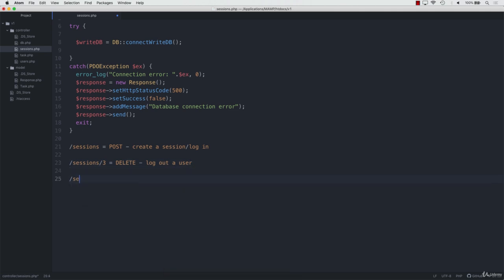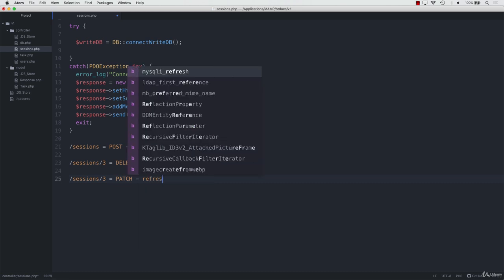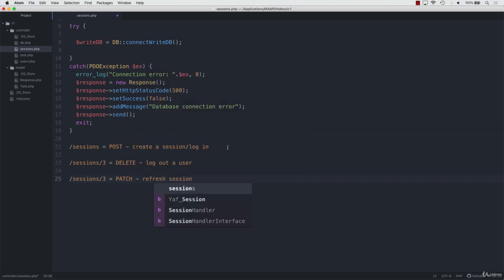And there'll be /sessions/3, for example, but this will be a patch. Remember, patch is to update, and we'll use this to refresh a session. So we'll refresh an access token to get a new one. Refresh session. So these are the three things we're going to implement in this sessions file.